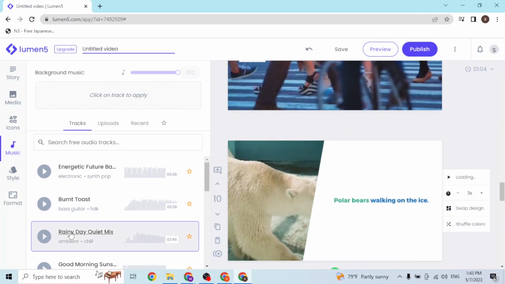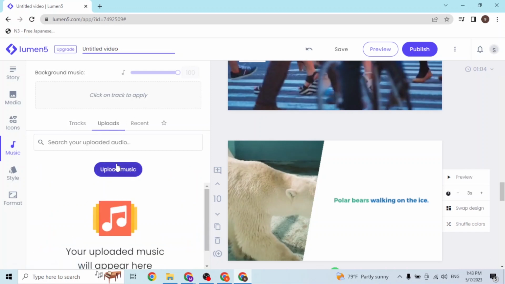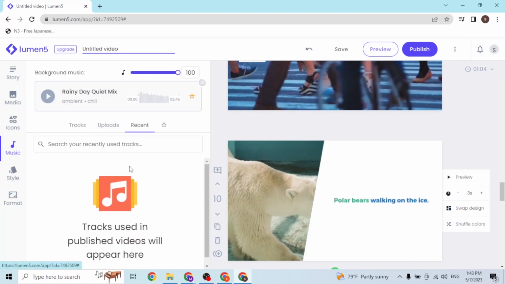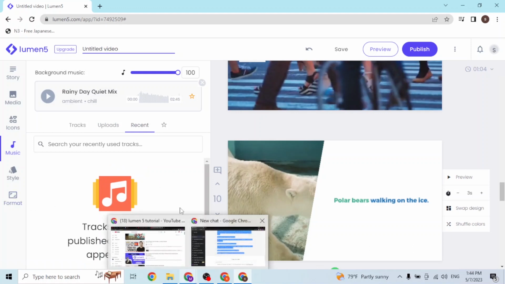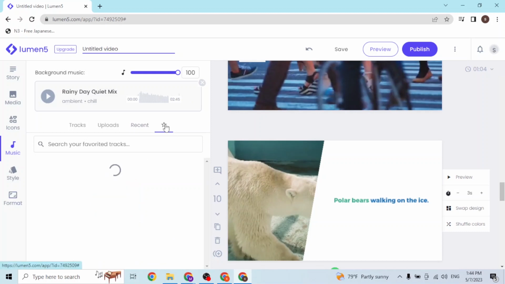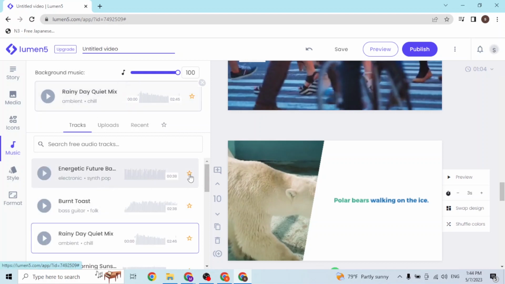And over here guys, you can see there is an upload section as well, where you will be able to upload your voiceovers and your music available on your computer from over here. And here will be your recently used music. If you have uploaded it or used any track recently while making videos on Lumen 5, similarly the star button is available. And over here guys, you will be able to favorite it if you want to.